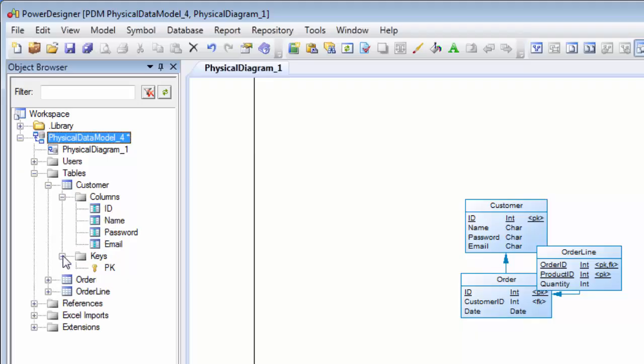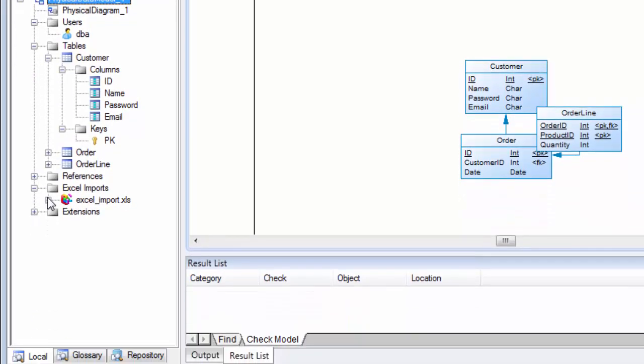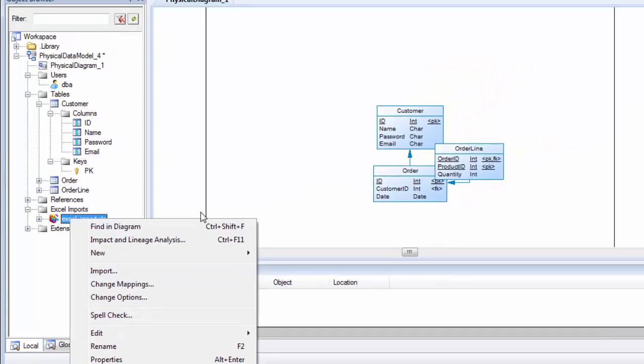You'll note that Power Designer has also created a user, DBA, because we specified DBA as the owner of our tables. Power Designer has also created an Excel import object, which holds the details of your import. You can right-click this object to re-import the file, or change some of your options or mappings. For more information about using the Excel import, see the Core Features guide.